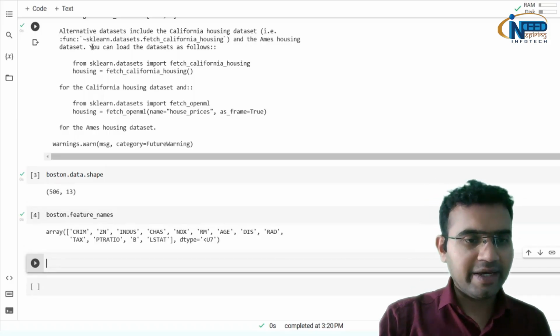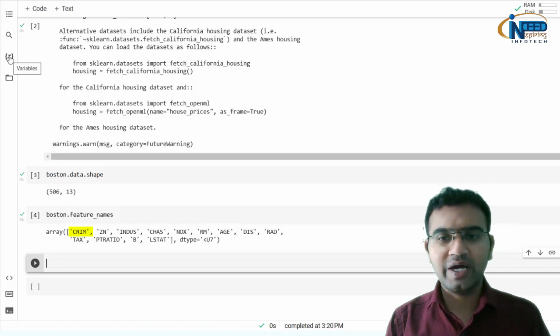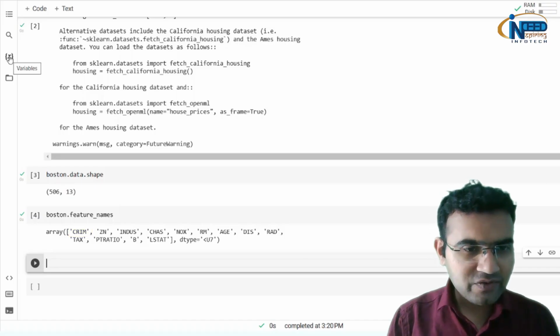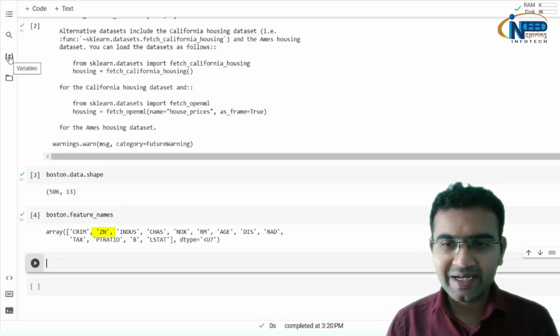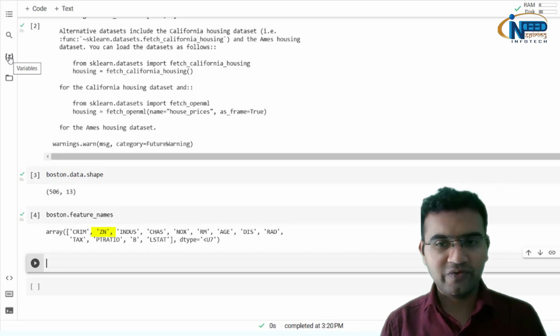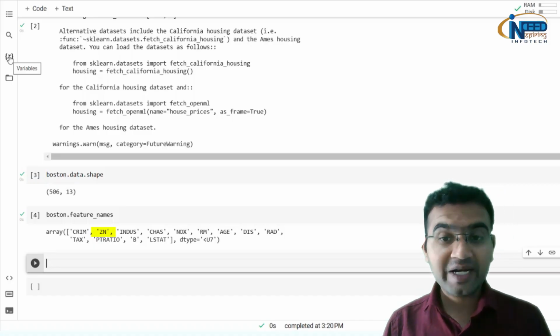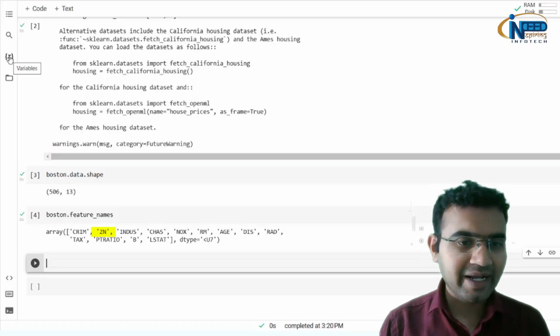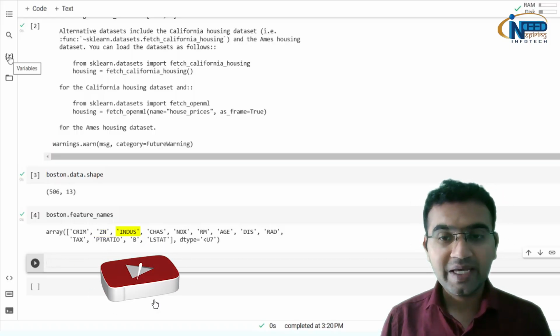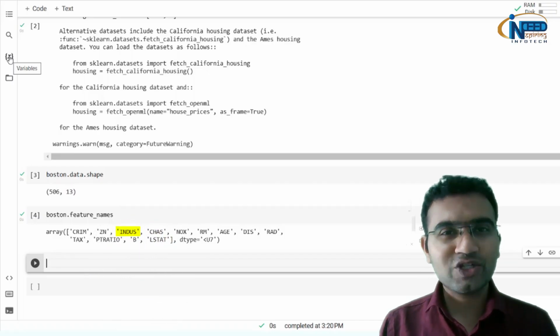So here we have CRIM, ZN, INDUS. All of them have some meaning. CRIM basically means the per capita crime rate by town. Then we have ZN, the proportion of residential land zoned for lots over 25,000 square feet. Then we have INDUS, the proportion of non-retail business acres per town. So that is industries basically.